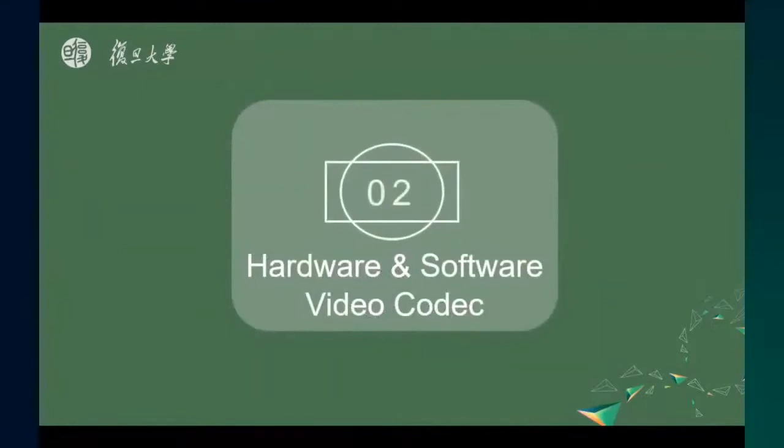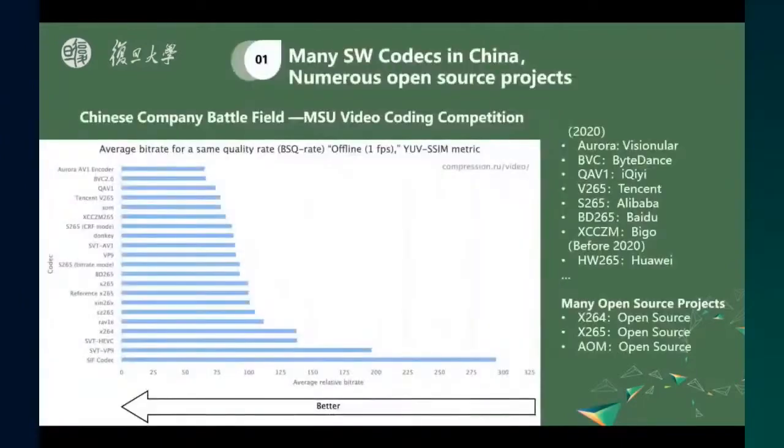Okay, and next, I want to discuss the difference between hardware and software video codec designs. There are many software codecs in China. You can see this figure. It shows the MSU video coding competition in 2020. It becomes the Chinese company battlefield.